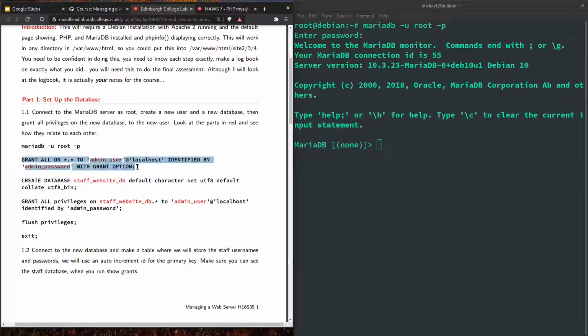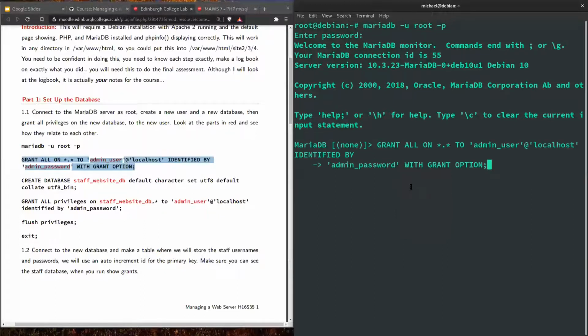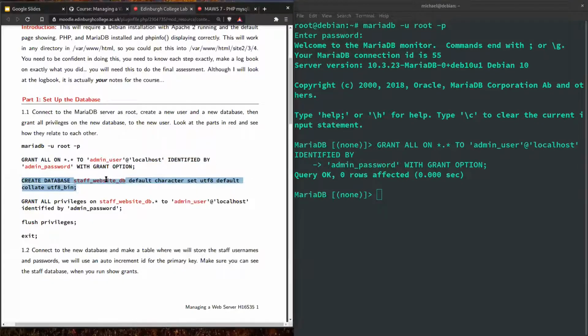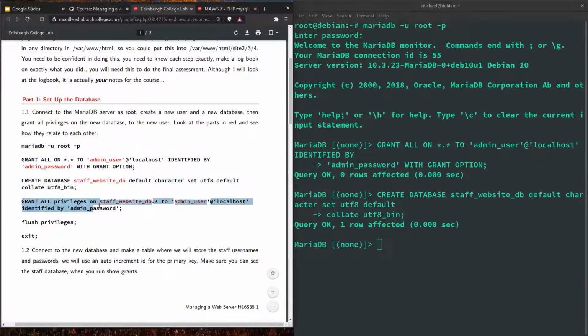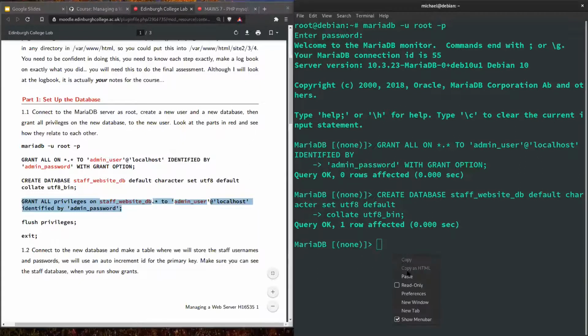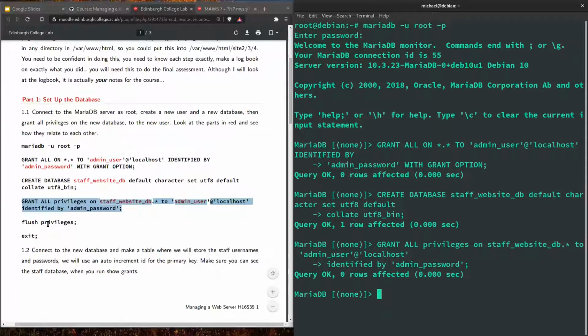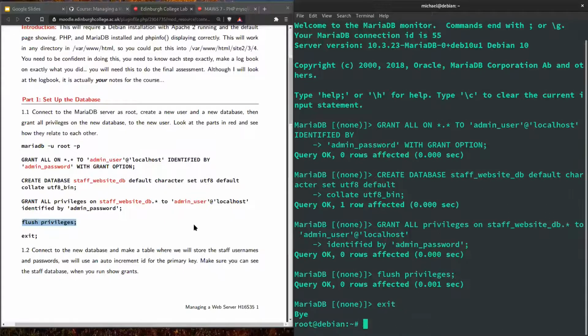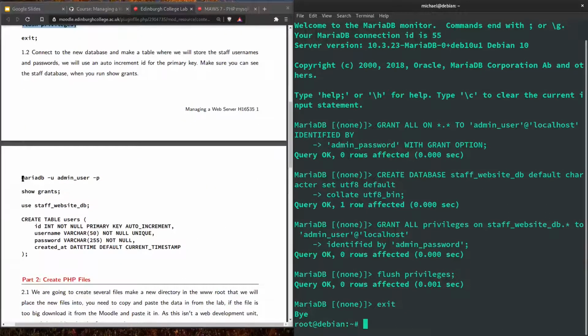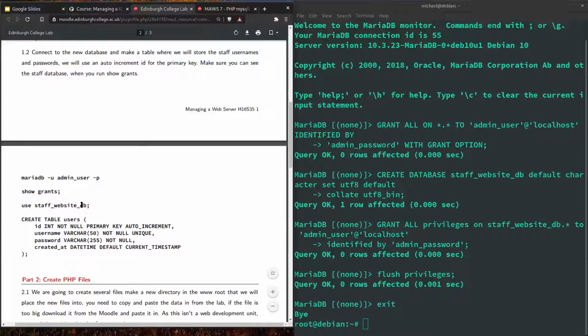Right, let's create a new user called admin user and grant all permissions to it. Query OK. Let's create a database called staff website DB. Query OK, one row affected. Let's grant privileges on the staff website DB. Okay. Finally, flush privileges and exit. Okay, so I'll let you try this bit out yourself, connecting to the database.